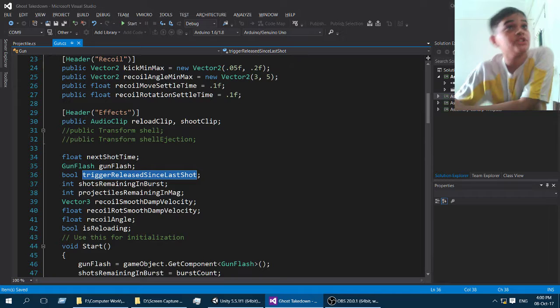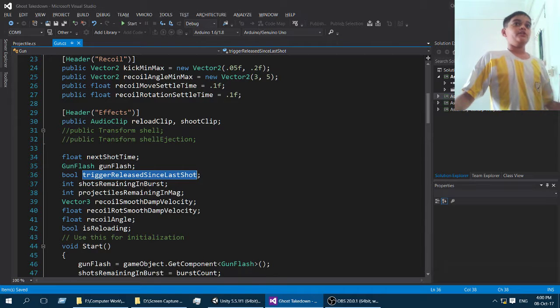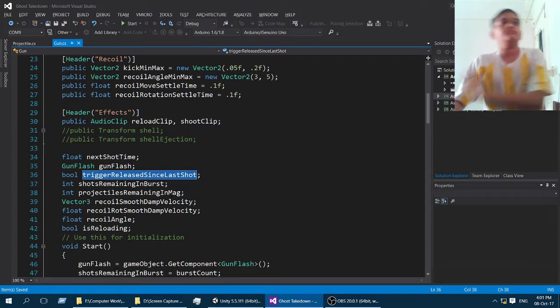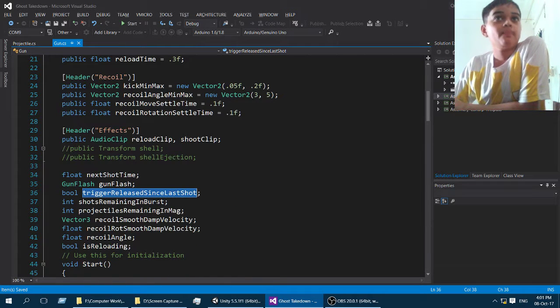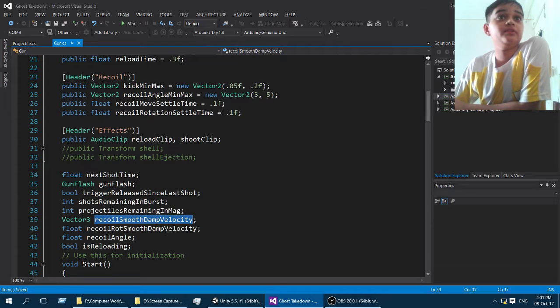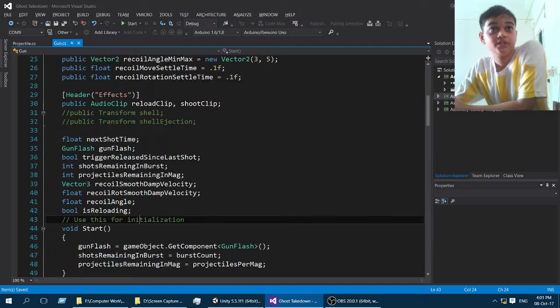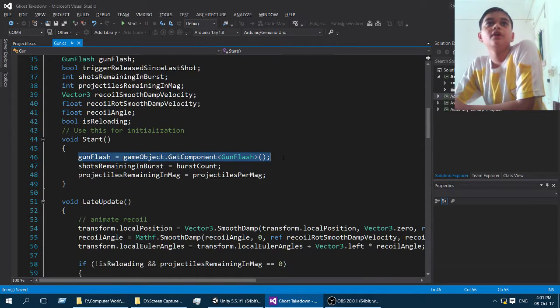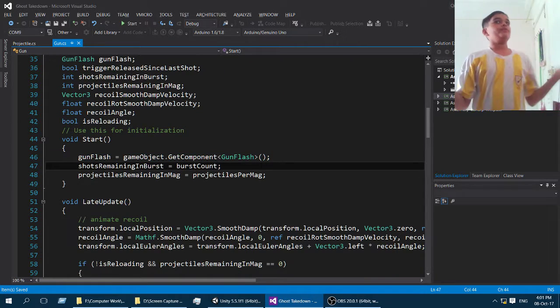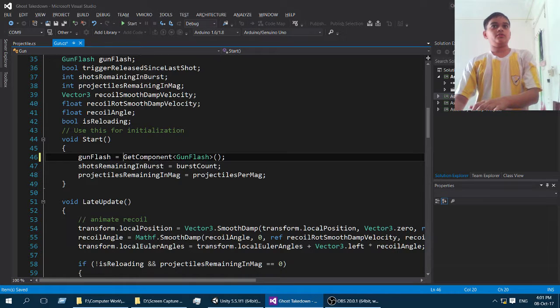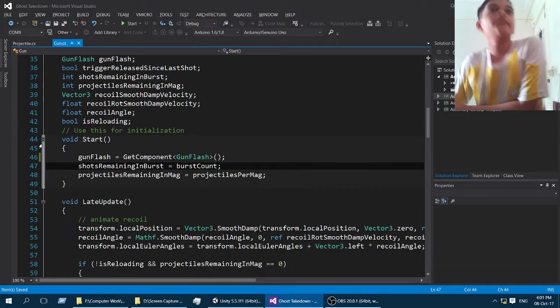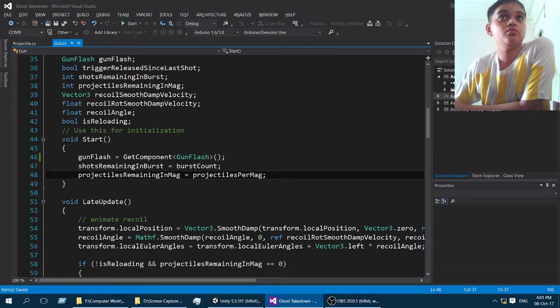Trigger released since last shot. It's a boolean. And then shots remaining in the burst. Projectiles remaining in magazine. Recoil move smooth damp velocity, and recoil rotation smooth damp velocity, recoil angle, and is reloading. So it says the gun flash to game object dot get component gun flash. Then it says shots remaining in burst to burst count.